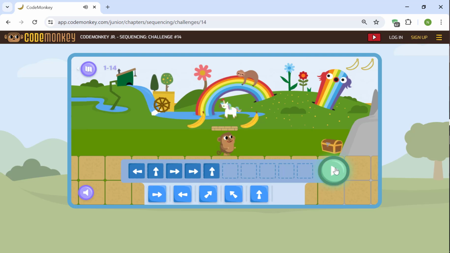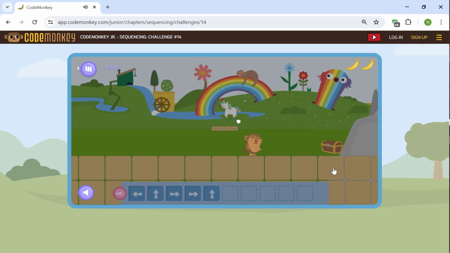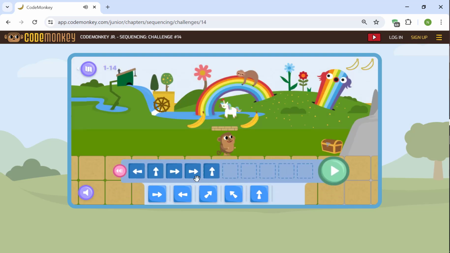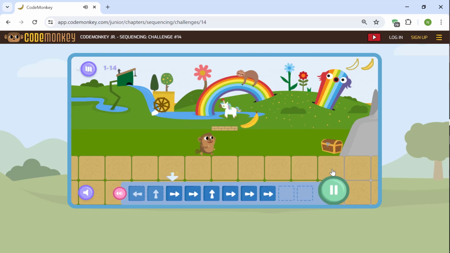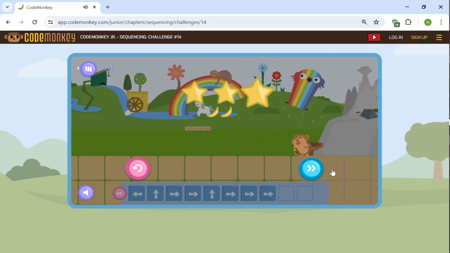Great. I didn't get the treasure, so I totally forgot about that. So let's move a little bit more ahead. Yippee! We got a treasure.